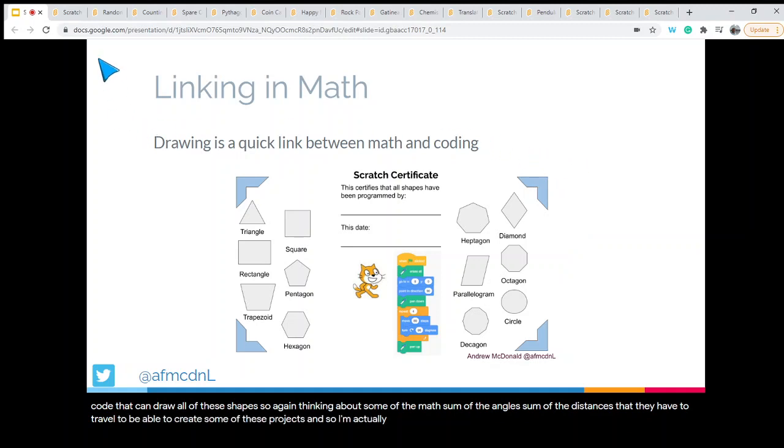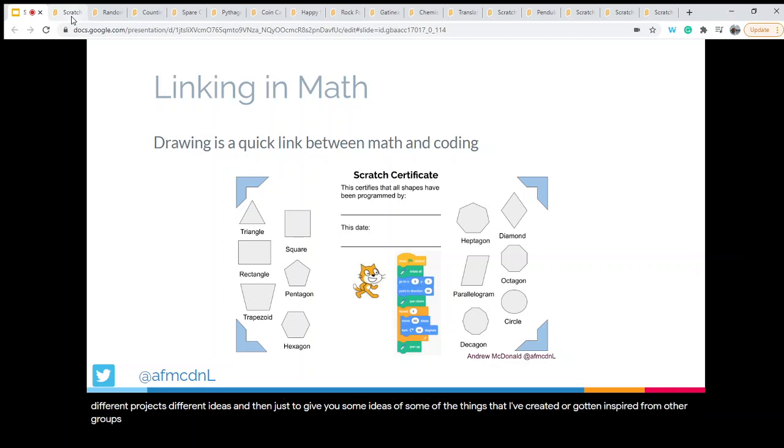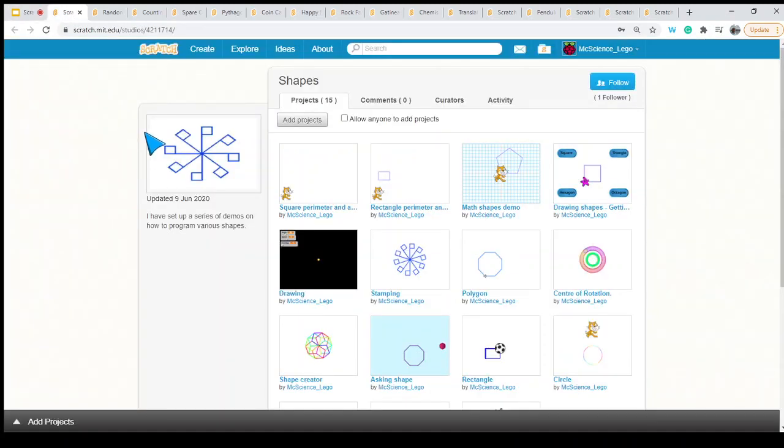And so I'm actually going to jump over into Scratch, and I'm going to showcase a bunch of different projects and ideas, to give you some of the things that I've created or gotten inspired from other groups, and then we can chat a little bit more about some of the other things.